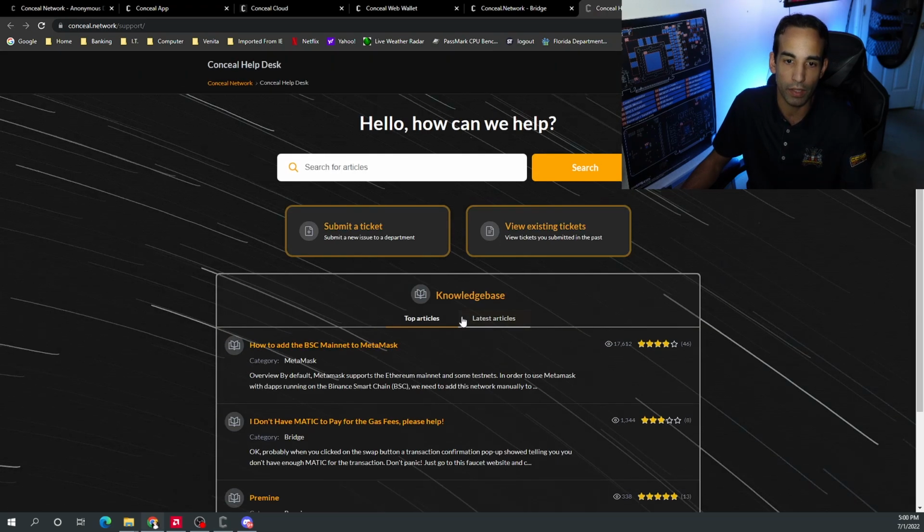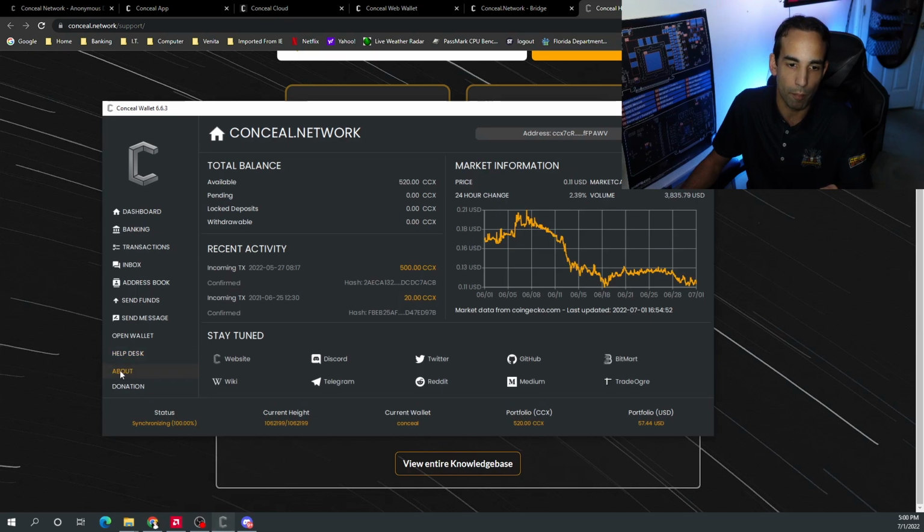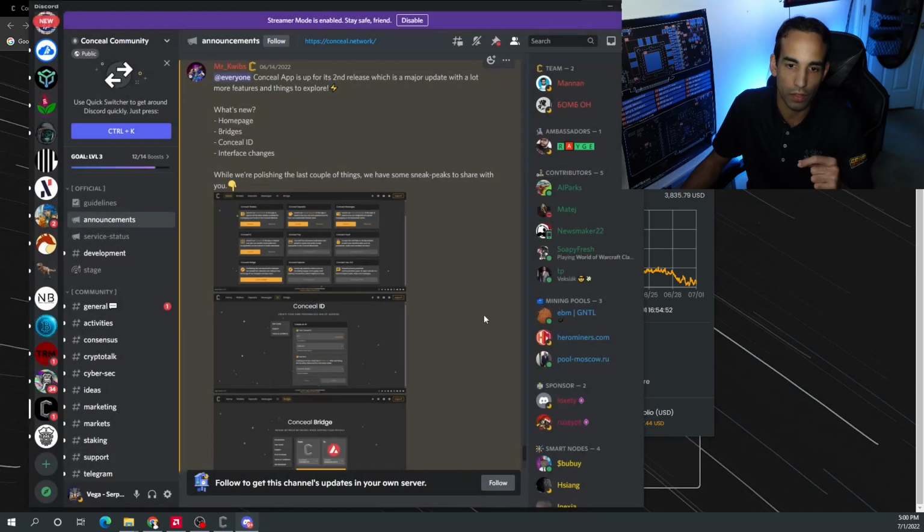Then we have the help desk. We click it, opens up a link where we can submit a new ticket or view an existing ticket. That's really cool. And of course, see some existing ones right here and visit their entire knowledge base. About obviously takes you back to their website, and then donations would donate to the Conceal Network team, who has been constantly providing updates. Speaking of updates, let's go and look at what happened.